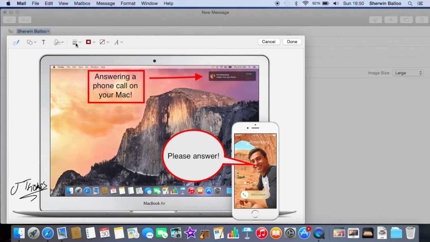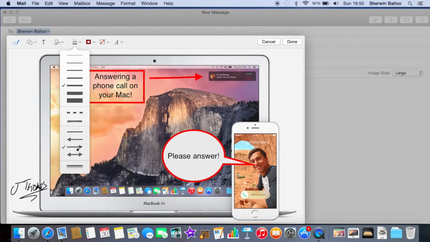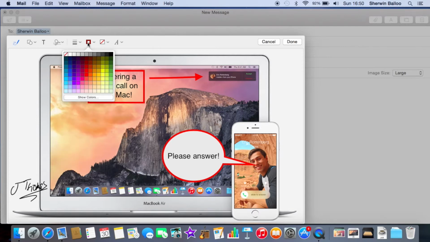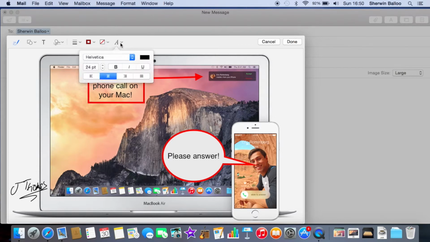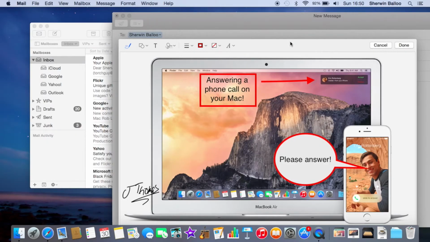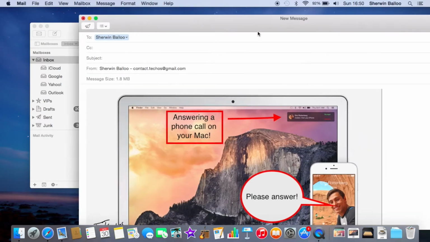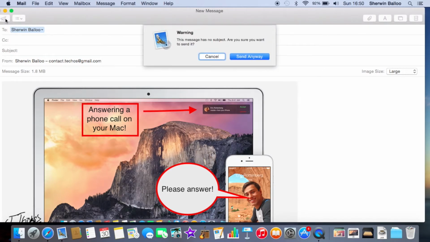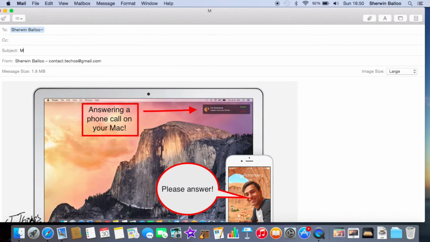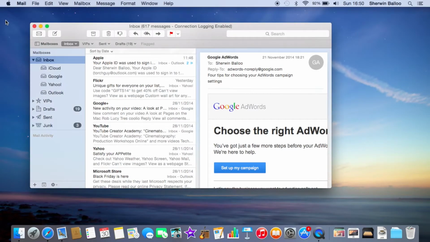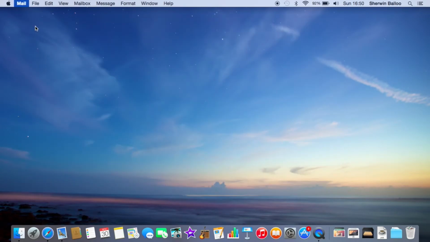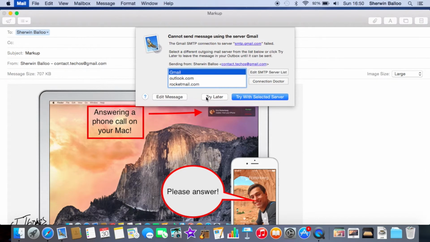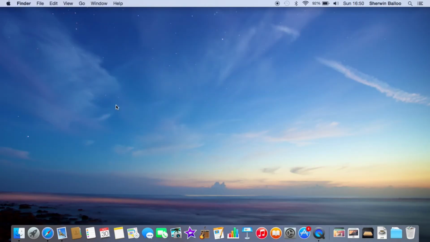Obviously, you've got other options here. I can do these different lines. I've got my shapes, colours, colour fills and various other things, and I've got my text formatting. So now I can go ahead and click done. I'll just do that, and I'll be ready to send this off. I'll just create a subject, markup, send that off, and there it is. It's going to be going and ready. I've got a problem with my mail server at the moment, so I'll try later. But anyway, that was a look at markup.